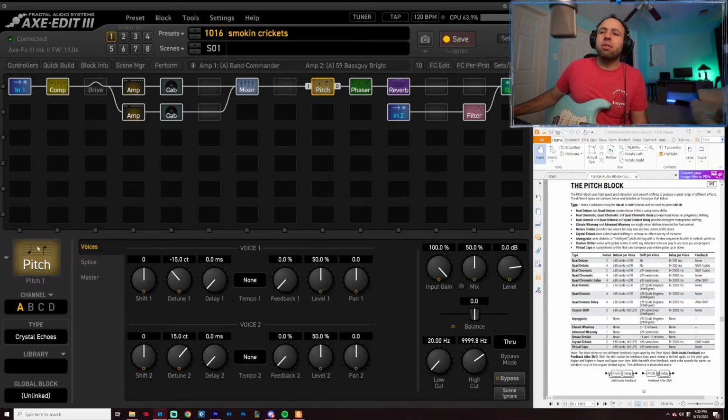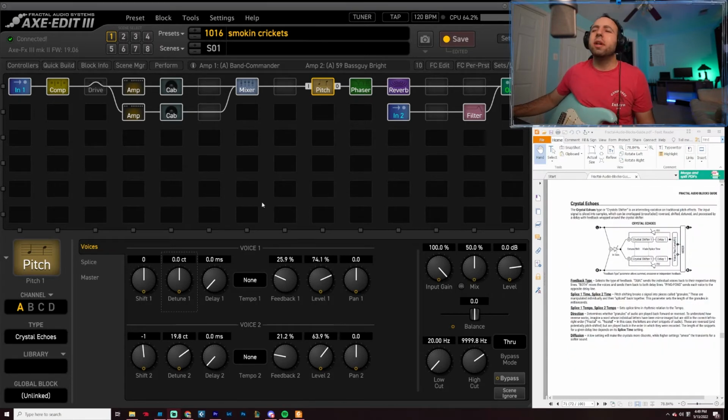Crystal echoes. Now this one is pretty interesting because it takes your input signal and chops it up into a bunch of samples, and then it operates on them individually. So you can shift, detune, delay, feed them back, and splice them together in a bunch of different interesting ways. So that's the deal with the Crystal Echoes. It's one of the very unique types of pitch effect.